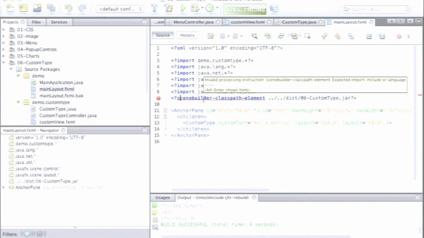We store all the paths relative, all the images and CSS files you can add. We save them relative to the current FXML file. And what I wanted to say is that today it's considered by NetBeans as an invalid processing instruction, but in the 7.3 release, it will not. It will just be ignored.